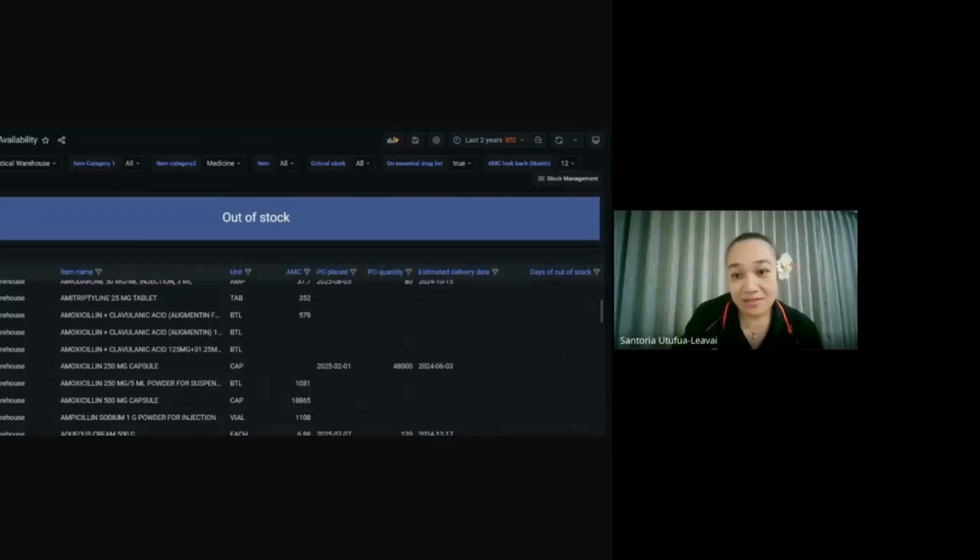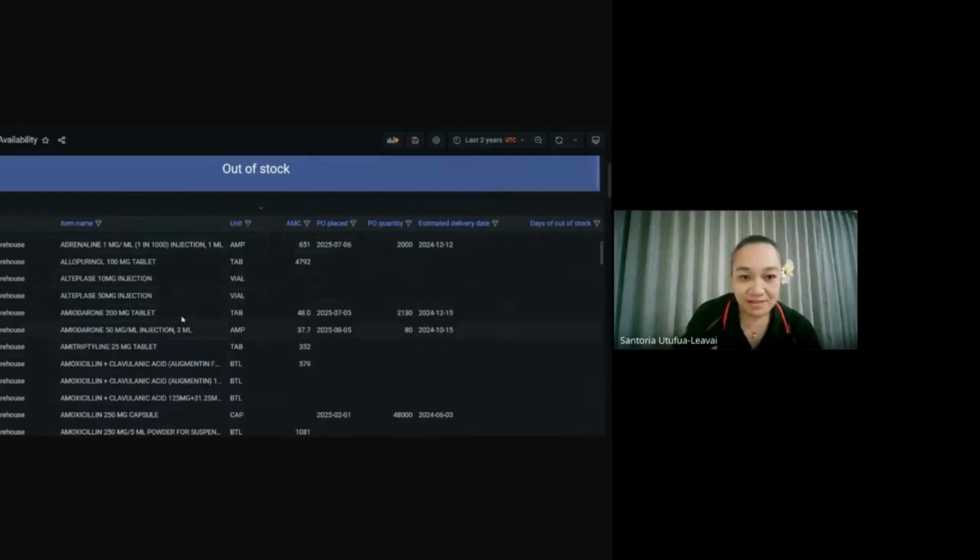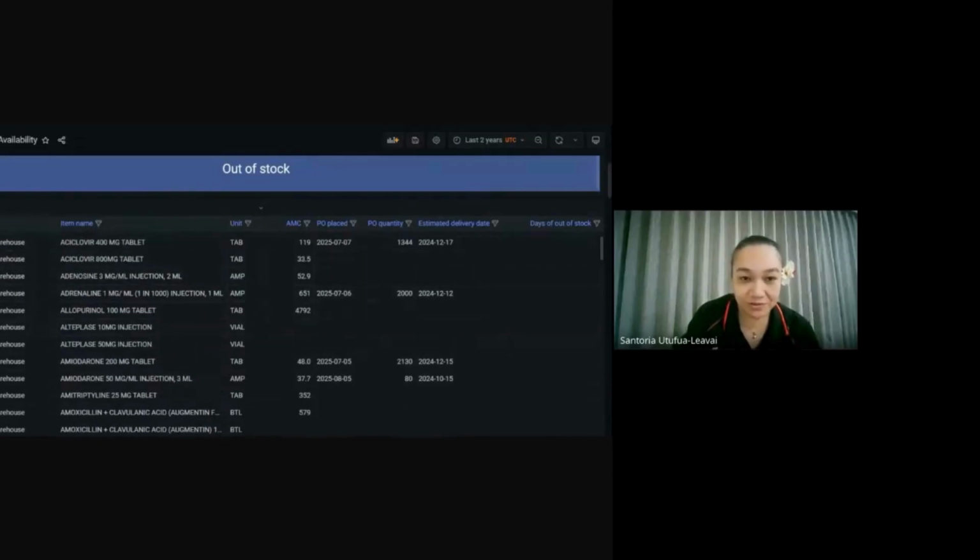So after you've applied all your filters, you would automatically see that in the panels below. As I said, we only wanted the Auckland Pharmaceutical Warehouse store, so it's only captured there. And you have the list of items. These are only items on the medicines list which are currently out of stock at the Auckland Pharmaceutical Warehouse. Going through the other columns, you have the unit column and the AMC column.